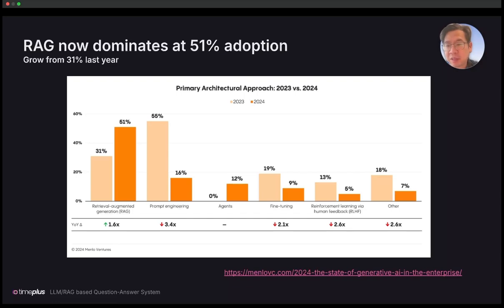This is a report from Menlo Ventures about how different architecture approaches have been adopted in 2024 compared to 2023. In this report, you can see that the adoption of Retrieval-Augmented Generation, which is RAG, has increased from 31% to 51%. That's a big increase. Compared to that, pure prompt engineering has dropped significantly, and there's a 12% increase in leveraging agents. So the agent has been used quite a lot as well. Today I'm going to talk about RAG. You can see that this year, RAG has been the main architecture method to build LLM applications.